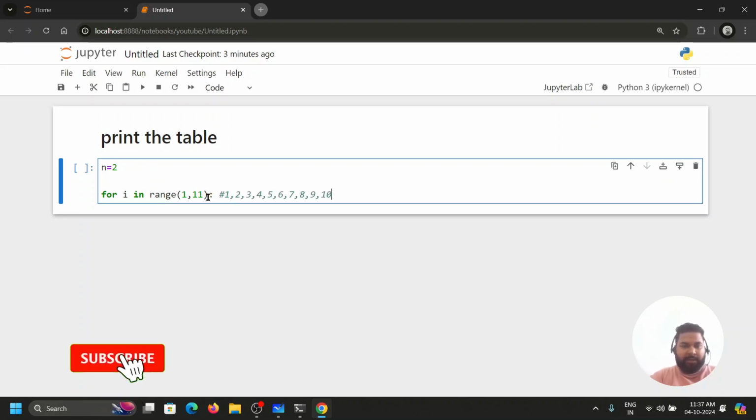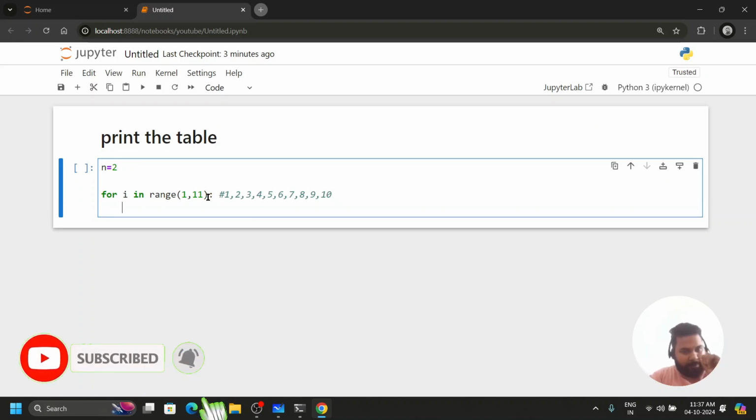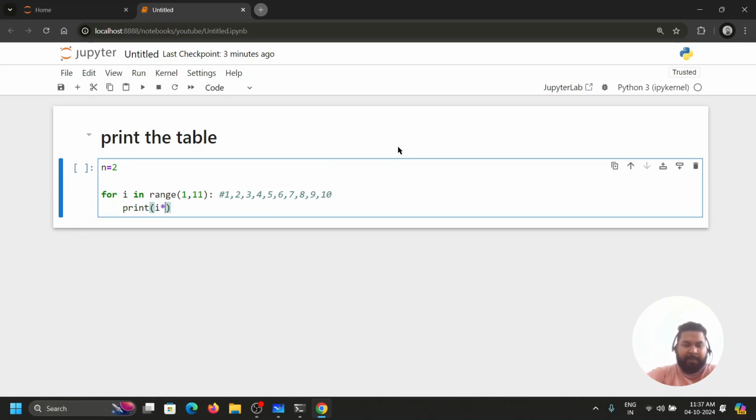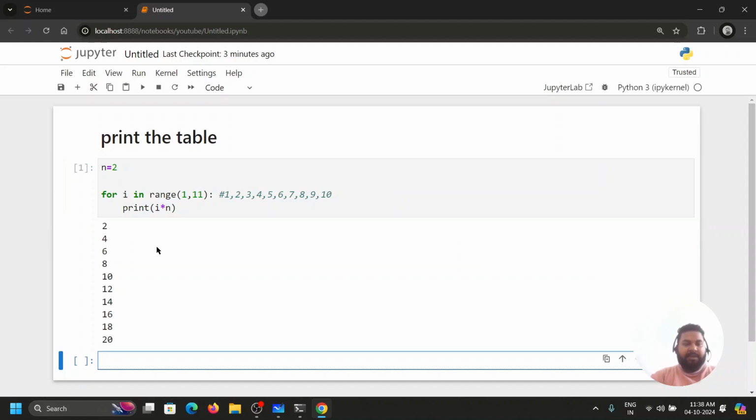And on the next tab, my i is giving 1 2 3 4 5 6 7 8 9 10. So I will simply print i multiplied by n because my n is equal to 2. If I run this, you can see I have received the table of 2 like this.